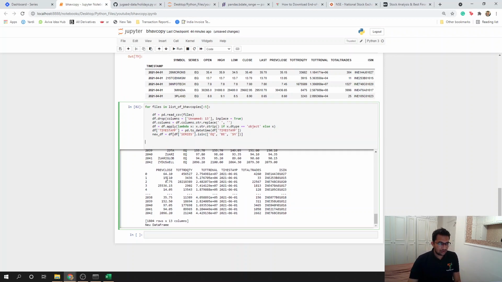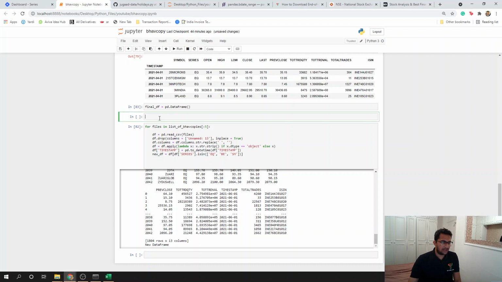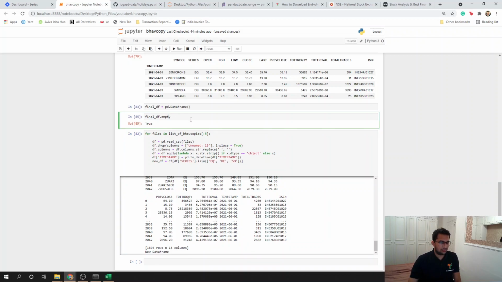So basically, if I've got that new DF, how do I take that data and push it into one single data frame? Okay, so let's just create a dummy data frame. So let's just call it final df is equals to pd dot data frame. Okay, and if I check this final df, what's in there? There's nothing, right? It's empty. If I check final df dot empty, yeah, it's empty.